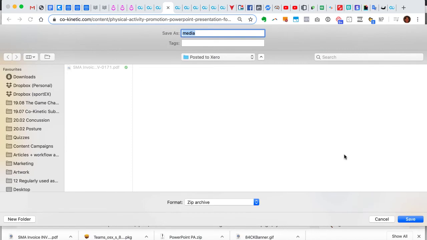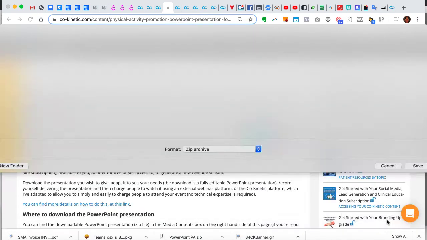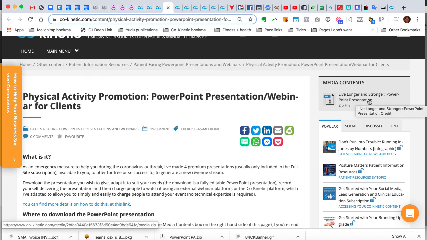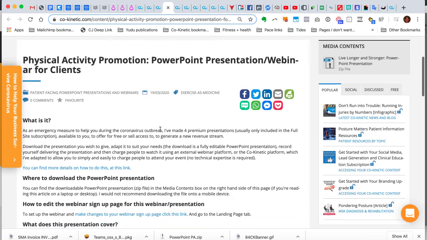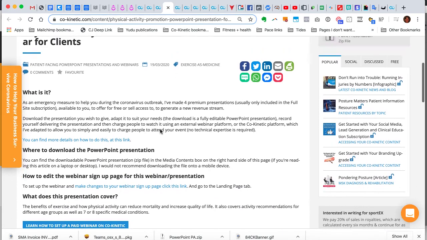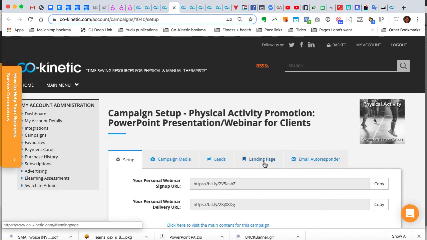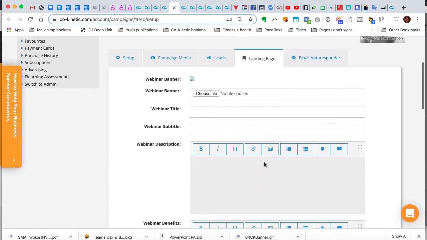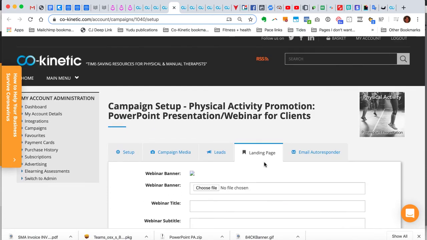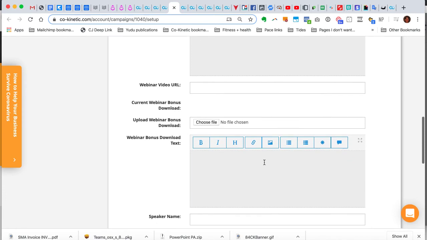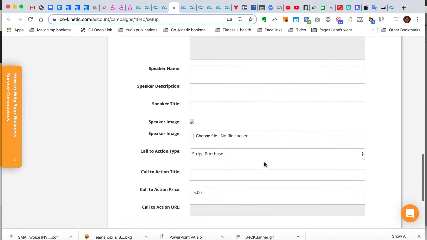And you just save that somewhere, then open that zip file and edit that PowerPoint presentation, add some details about you in there, put your clinic logos on there, do whatever you need to do to personalize it. So that is where you will find the PowerPoint presentation, and you can flick back to the setting up page by clicking this link. That will take you straight back here again, so that you can change that landing page and set what you want to set. Essentially that gives you the chance to run paid webinars.